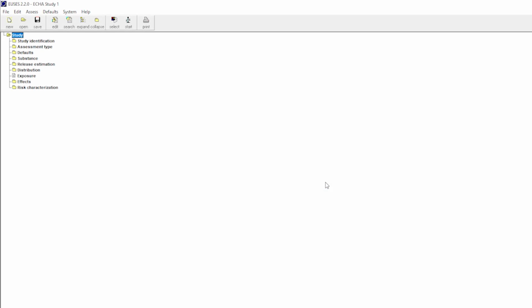Regarding the import of files, as I mentioned in the beginning of this demo, when you run EUSES for the first time, you can either start a new study or import one. You can import a study file created in EUSES 2.2.0 as just shown, but we recommend that you do not import files from the older EUSES version, because due to the changes in the fate and distribution modules, in case you import a study file created in EUSES 2.1.2, not all the information in the file will be imported into the new version of EUSES.